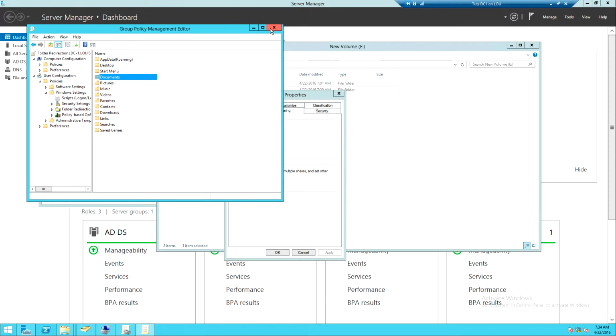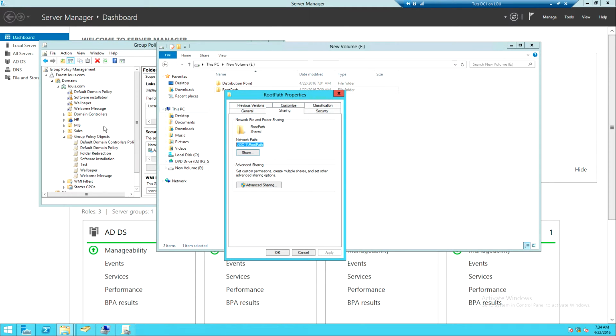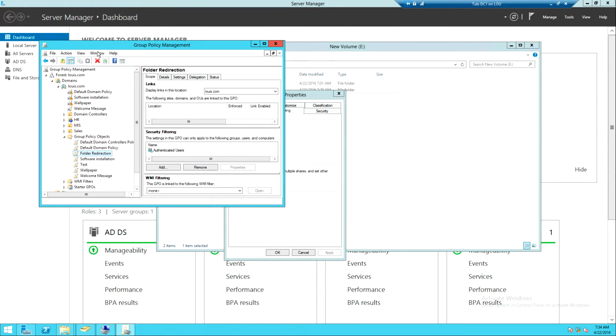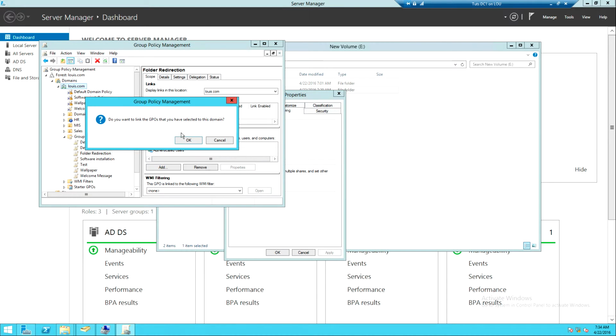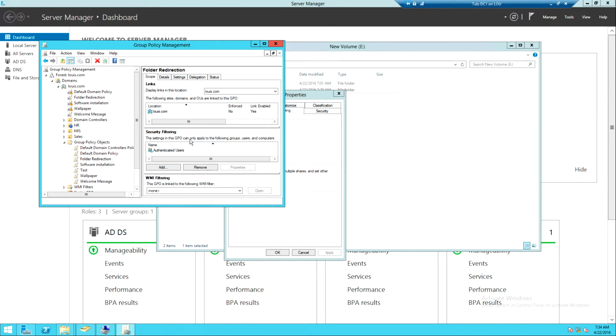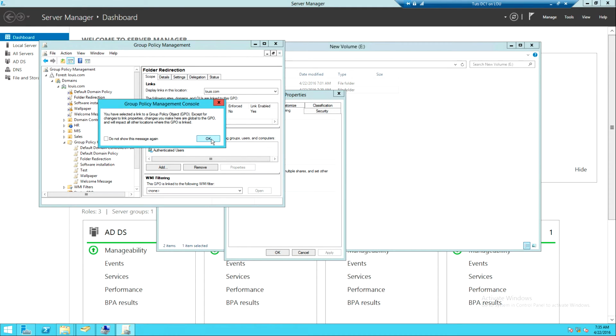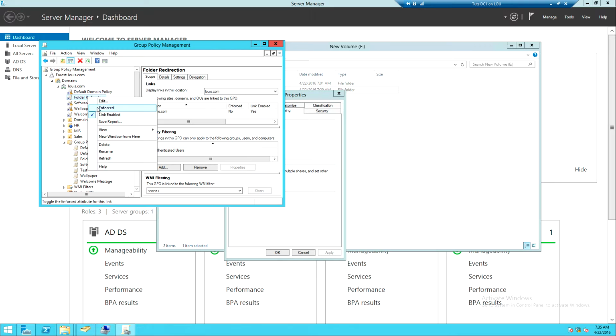So I can just close the Group Policy Management Editor and then come back here. Next is to link the policy. So I just drag this and then drop it on the domain. Do you want to link the selected policy? Okay, so now we have linked it. I'm going to enforce it so it applies to everyone. So enforced, because I don't want to disable the block inheritance.